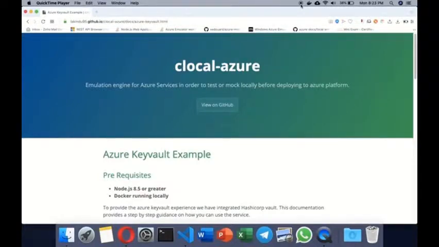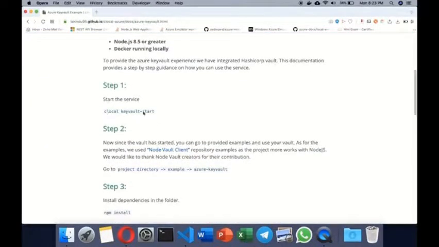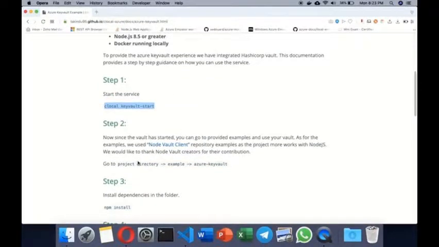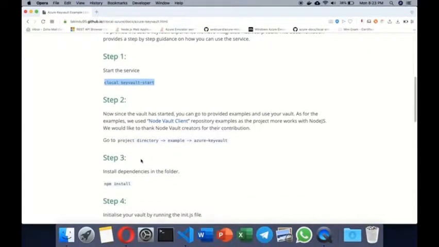So in this video, in order to give an offline experience, we used HashiCorp Vault, and it has a similar kind of experience to the Azure Vault. I'll be showing the documentation on how to start the KeyVault, what the project directory should be, and how you can initialize the vault and work with it.